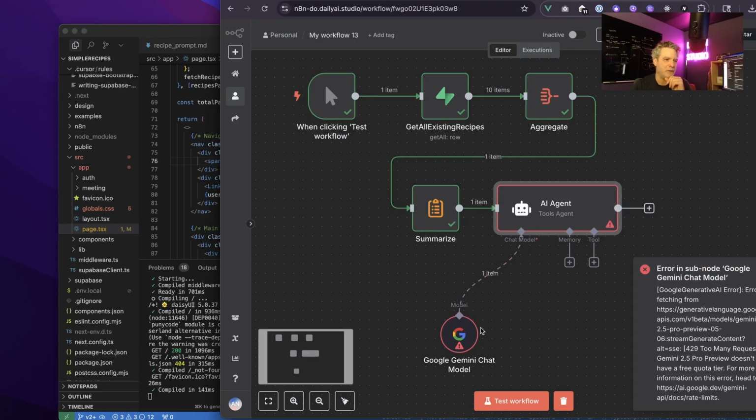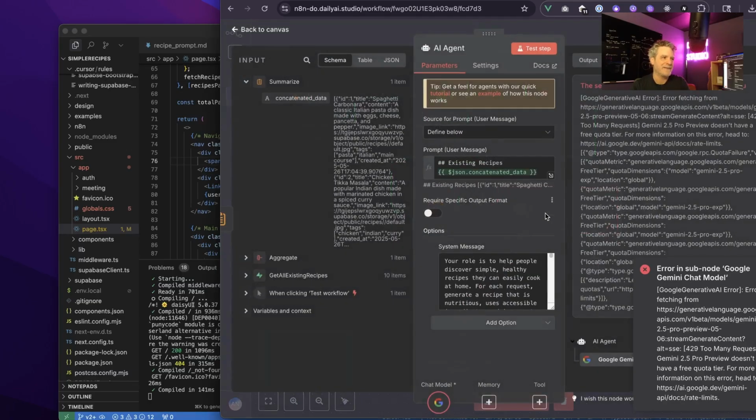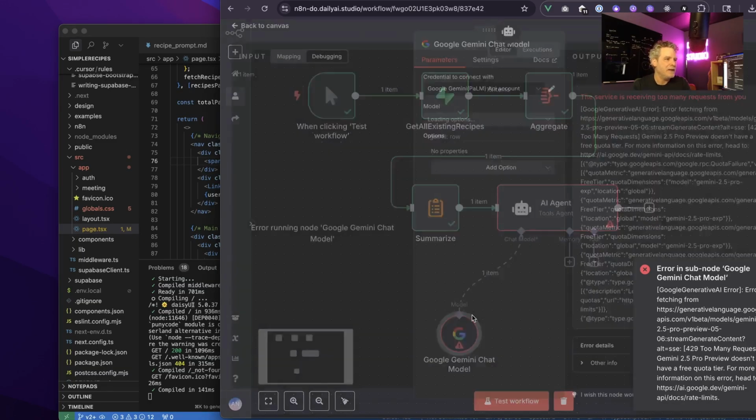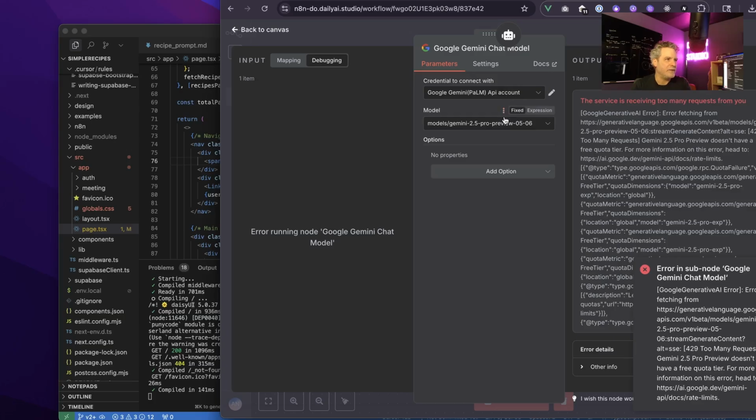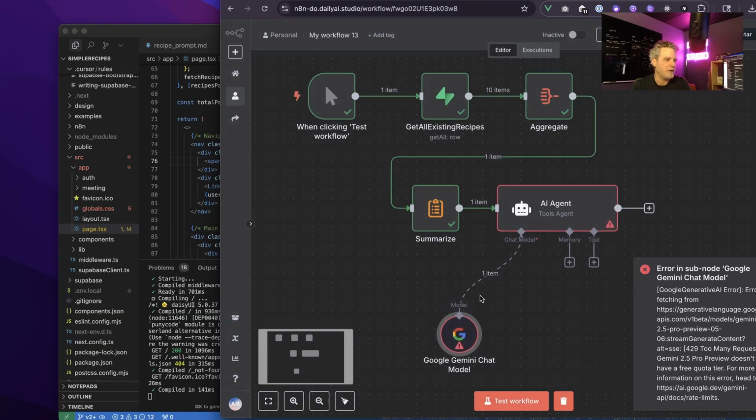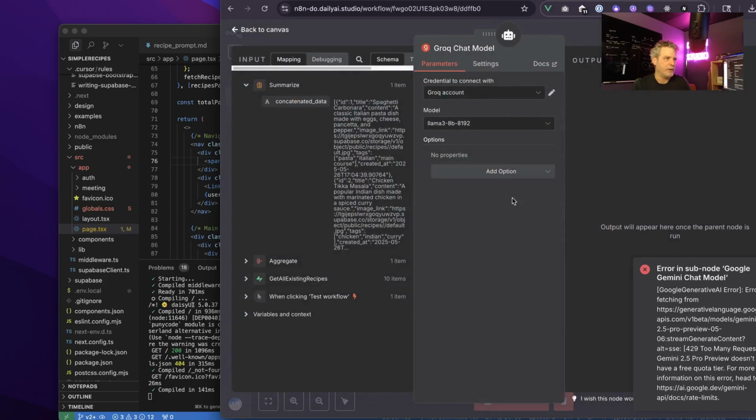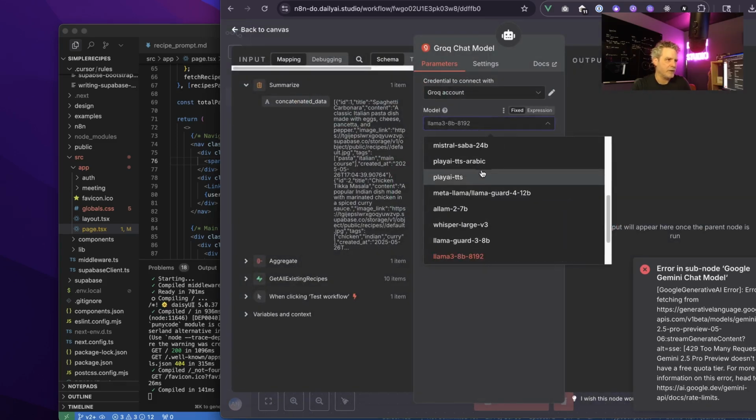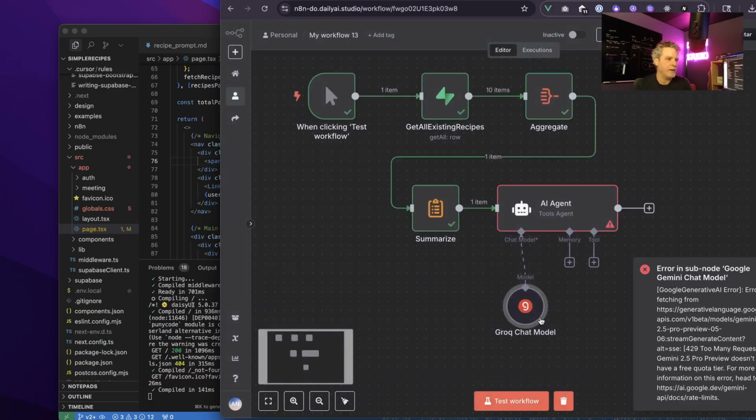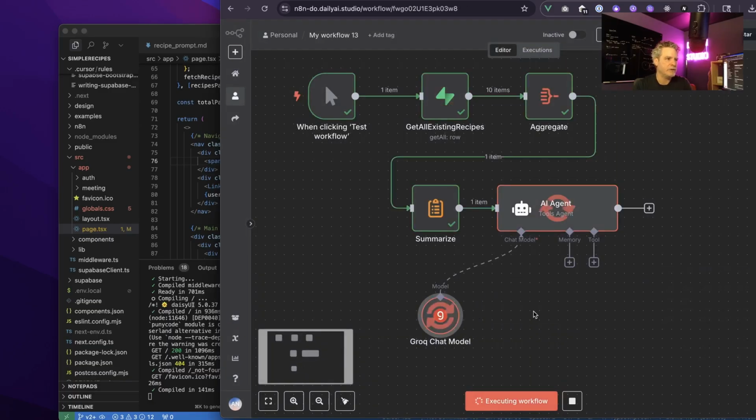So what happened here? Google error, fetching, blah, blah, blah. Too many requests. Yeah, Google can be a pain. I don't know why Google does this. I've seen this before. Let's get rid of it for a moment. Let's use something quick so we can at least enjoy the process here. And I think let's try the latest Qwen. I don't know if this will be too big for this, but let's just see what happens.